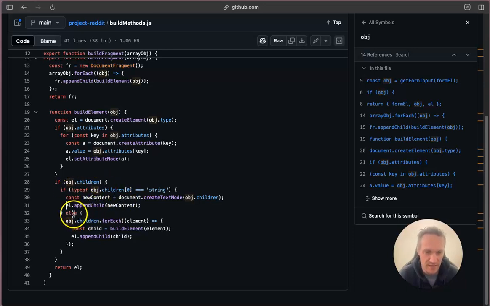If that's not the case, because now if it's not just a string, then there are multiple different nodes or children or elements within this children array. So here for each of those elements in the children array, we're going to build another element. So we're recursively calling build element and constructing that child element and appending that child element to the original element.